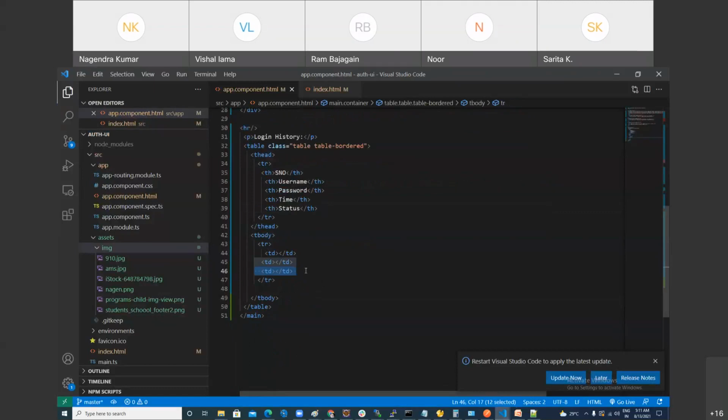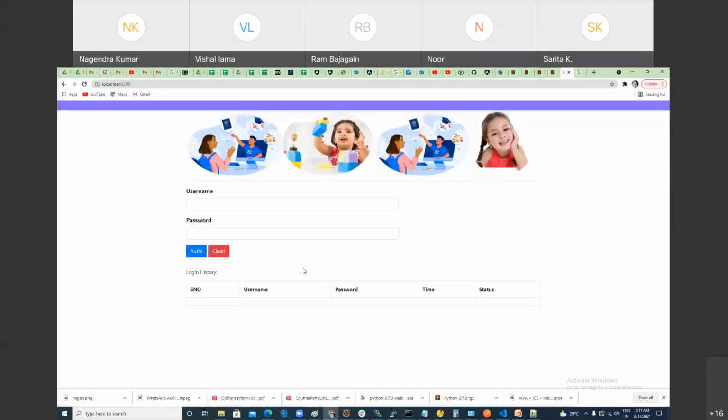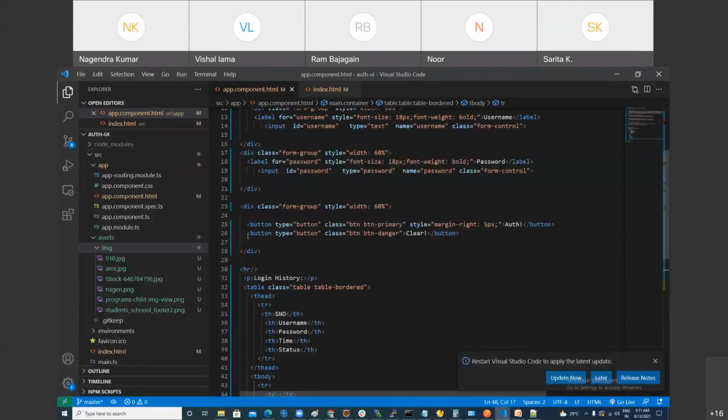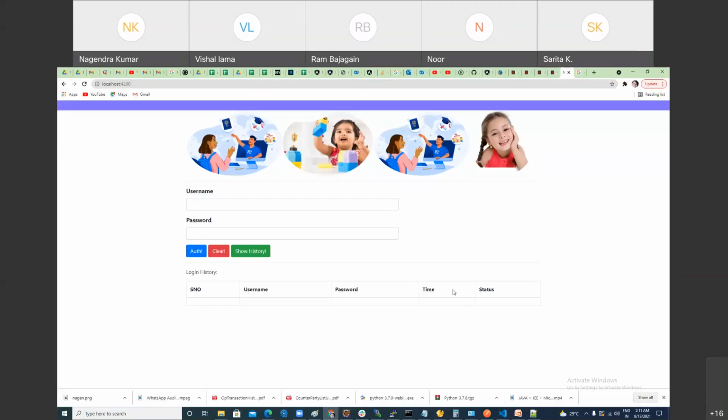And here you can add more TD. TD. Done. And last, I need to add one more button. Any guess? And show here, history. Show history. This button color, you can change it. You can use warning. Or you can use success. Success means green.